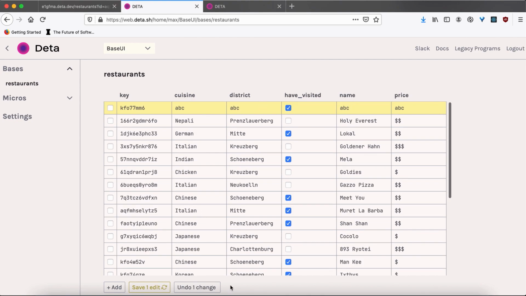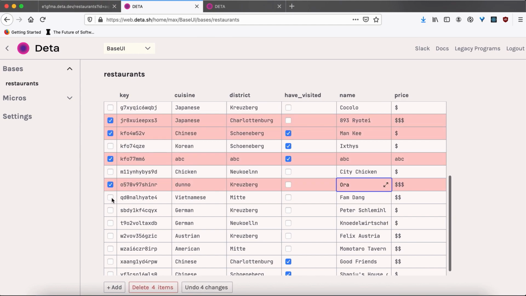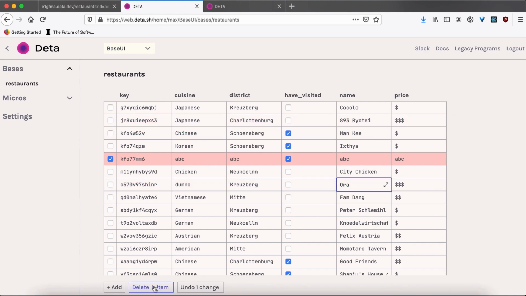I save it. You can delete by clicking the checkboxes on the left side and then deleting the items. And this will delete the items from the base. So I can delete this item. Now it's gone.